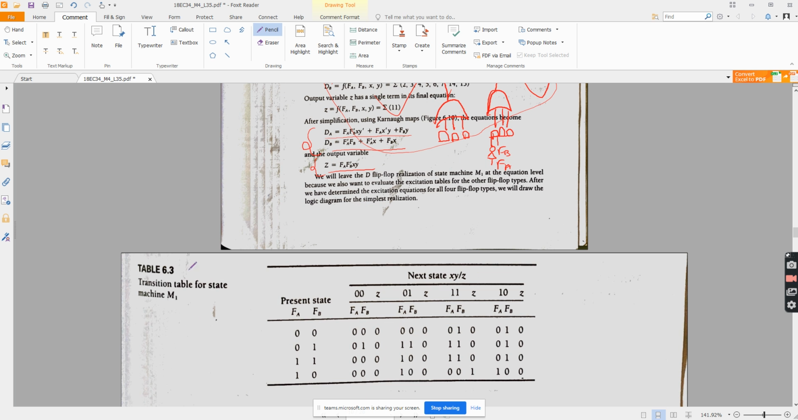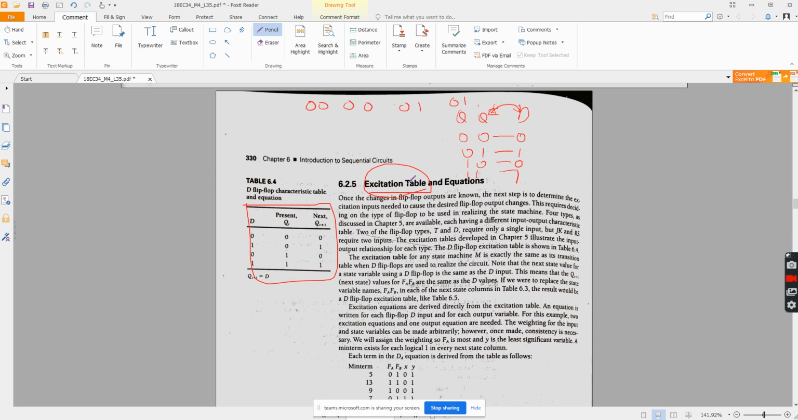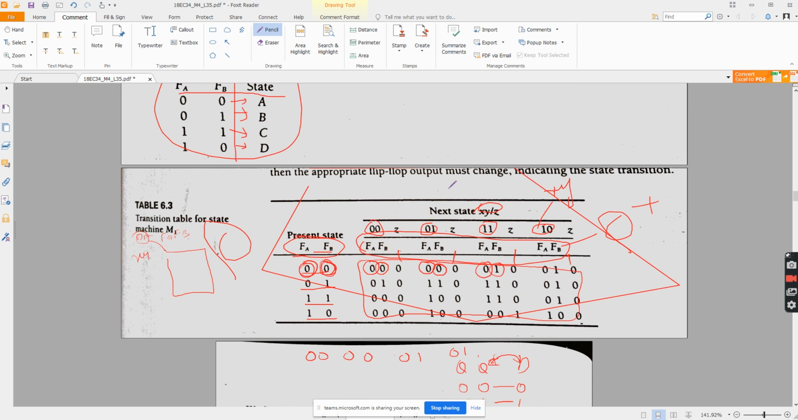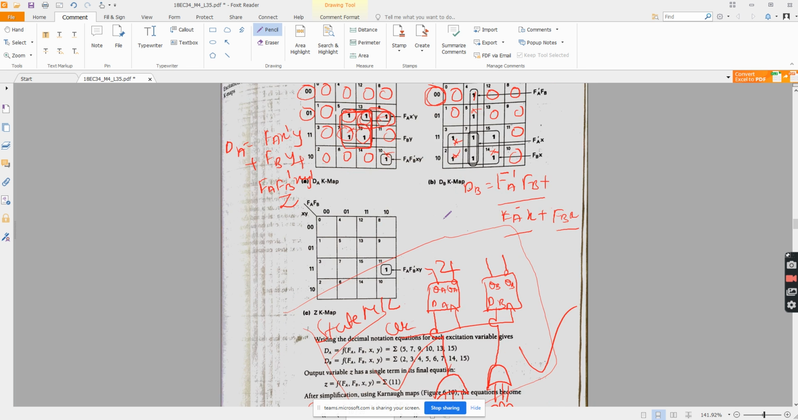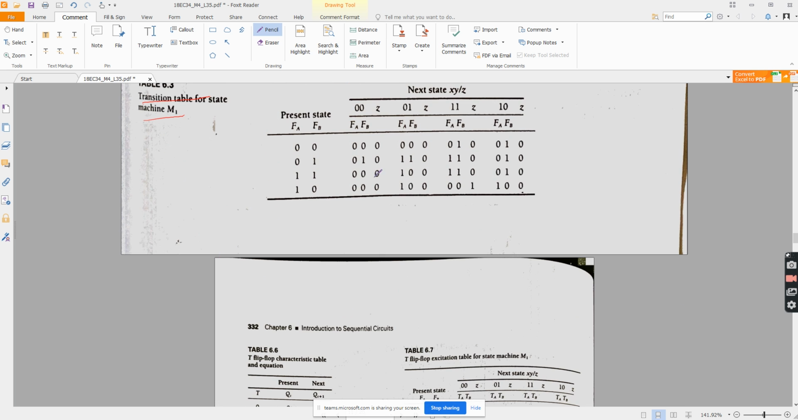Again, I am using the same transition table. I have copied it again here. This is the same transition table which we used before. I have taken this transition table only. Now I will implement the same system using some other flip flop. Is that okay? So now it will be implemented using a T flip flop.